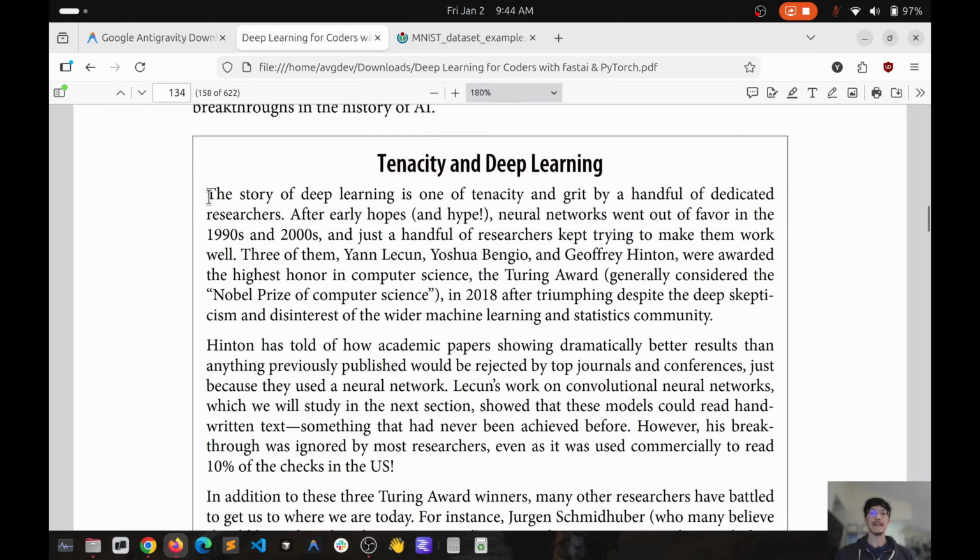Tenacity and deep learning. The story of deep learning is one of tenacity and grit by a handful of dedicated researchers. After early hopes and hype, neural networks went out of favor in the 1990s and 2000s, and just a handful of researchers kept trying to make them work well. Three of them, Yann LeCun, Yoshua Bengio, and Geoffrey Hinton, were awarded the highest honor in computer science, the Turing Award, generally considered the Nobel Prize of computer science.